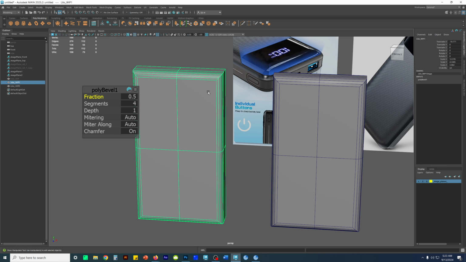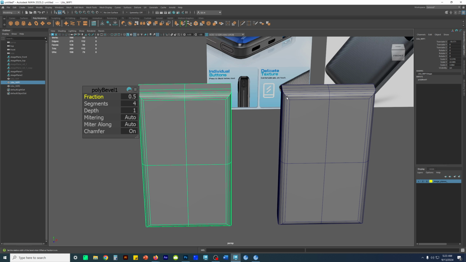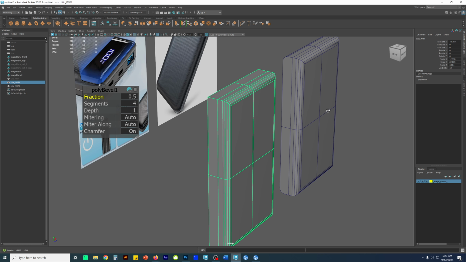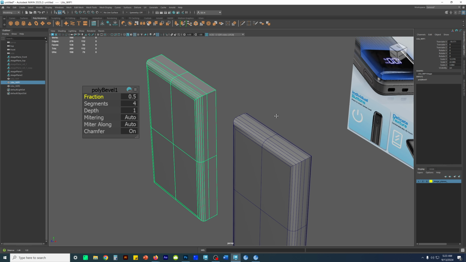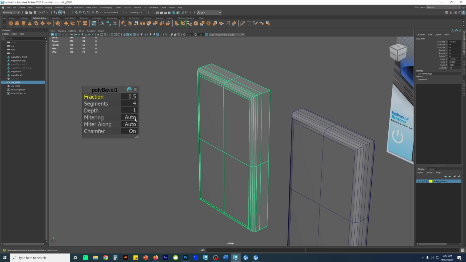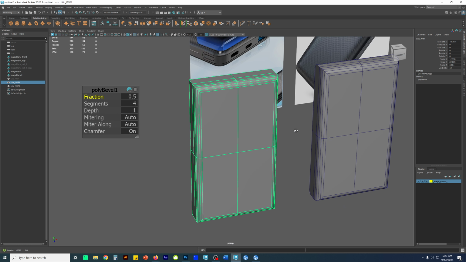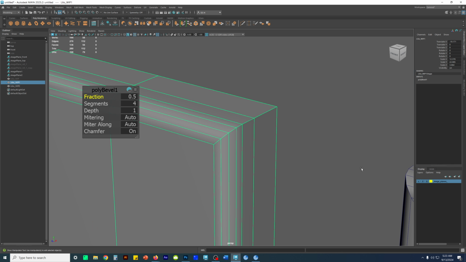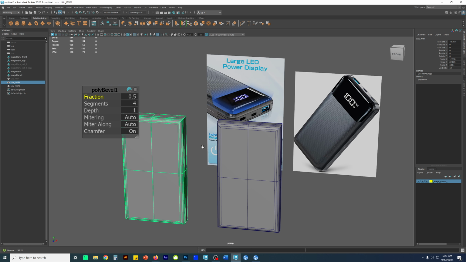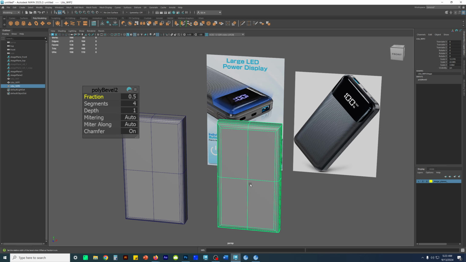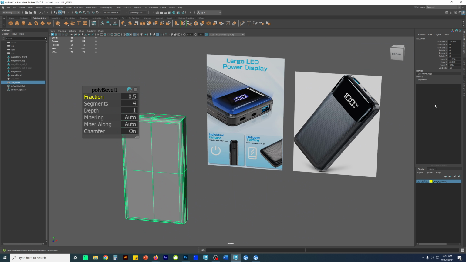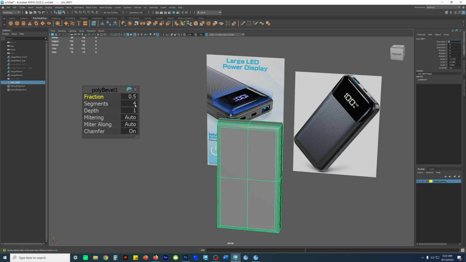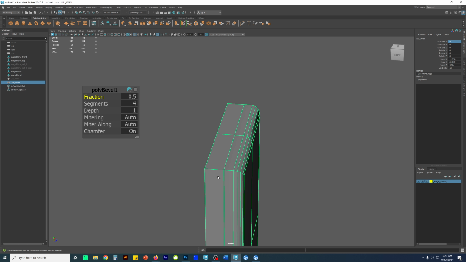I don't know. I kind of like this one better than this one. At 0.5, at 4 segments. I like 4 because it's a good amount, not too much, not too less. And fine, I'm gonna delete that. I'm gonna grab this. I'm gonna bring it back. So 0.5 and 4.